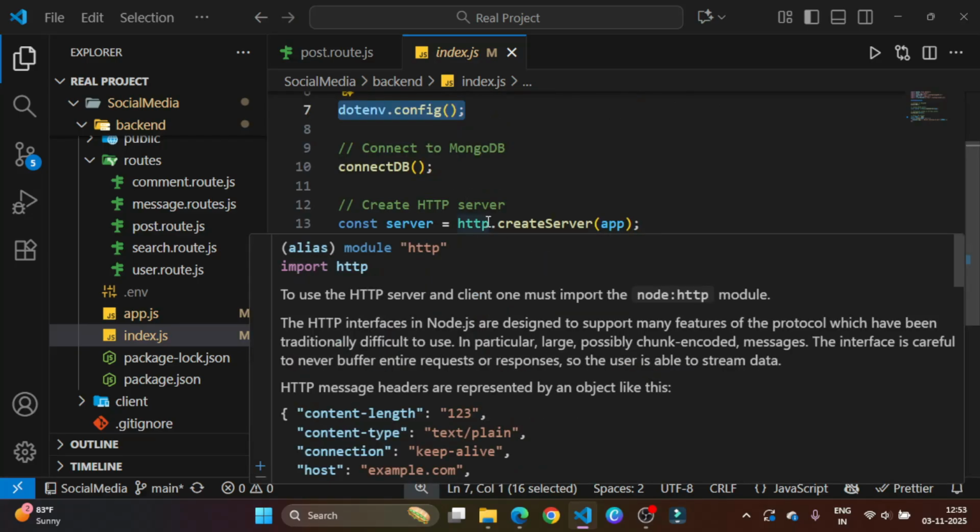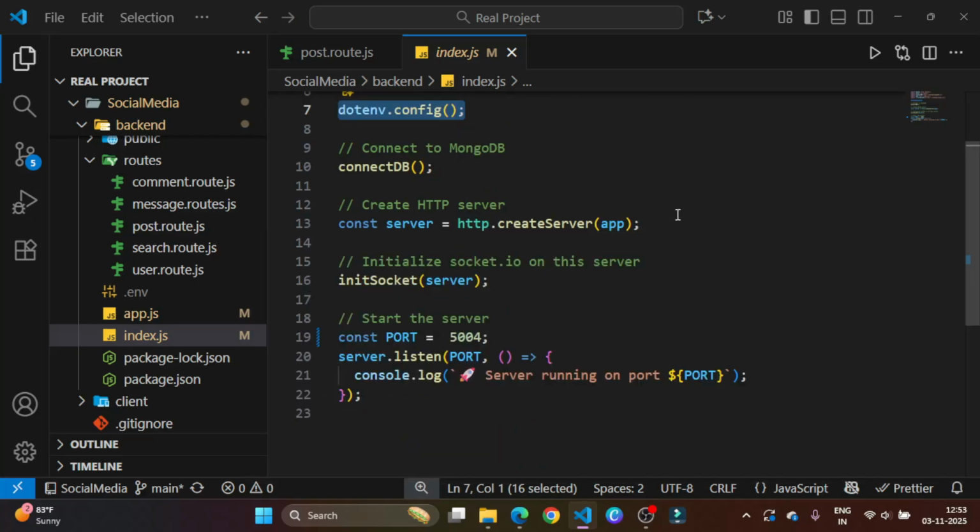And here we create a server, right? So we are wrapping our express app inside a raw HTTP server. Normally you can just do app.listen, but we are using this approach because we want to integrate socket IO, which requires direct access to the HTTP server instance. That's why we are doing it here.